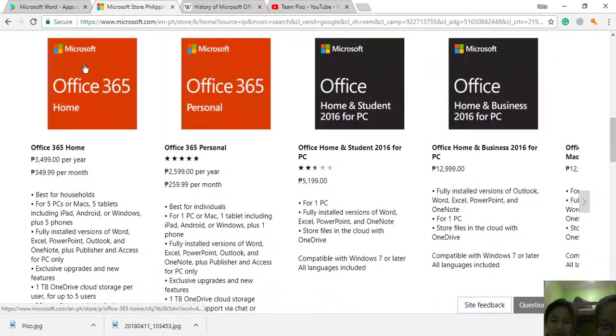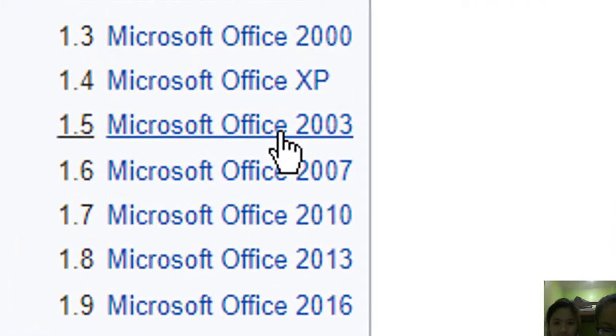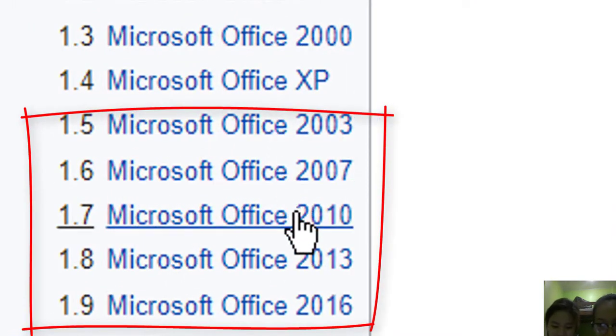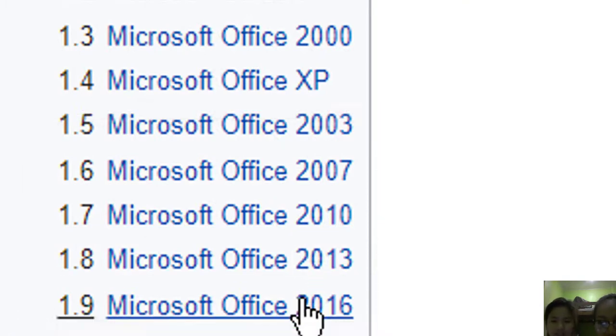Anyway, since Microsoft has been widely upgraded since then, we all know that it has different versions such as Microsoft Office 2003, 2007, 2010, 2013, and 2016.